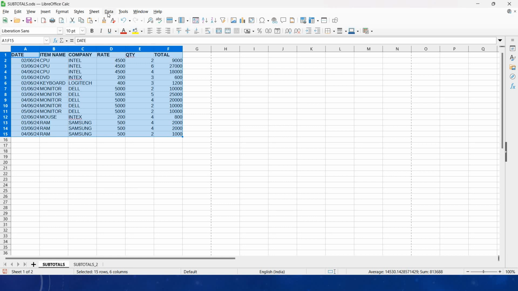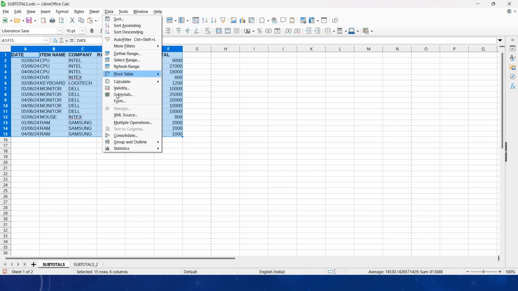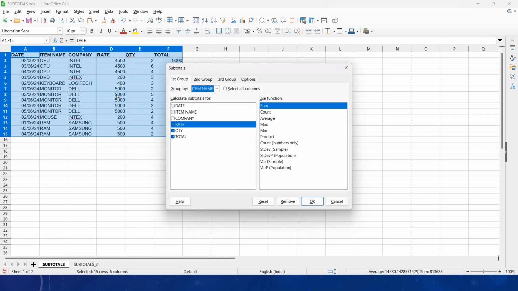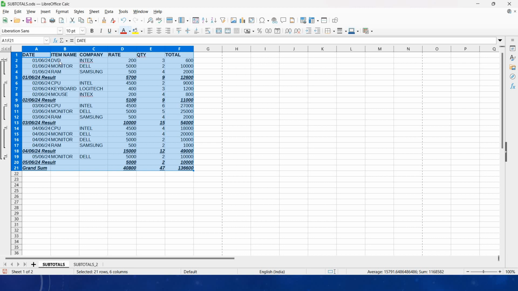So now I am going to group it on the basis of date. Clicking on data, then subtotals. This time I will select date, and obviously the columns which I want are rate, quantity and total, and then click on OK. So you can see here I have done the grouping date wise: on 1st June what are the various items that have been sold, on 2nd June what are the various items that have been sold, and then the grand total is also there.